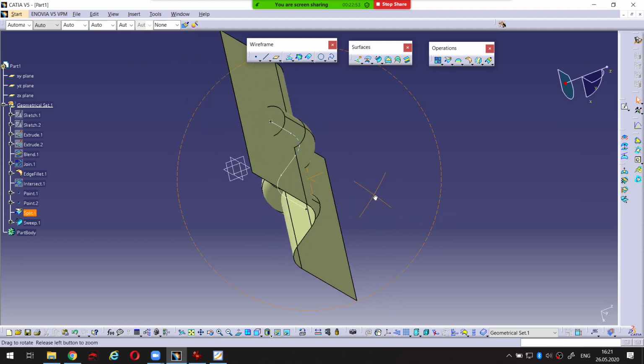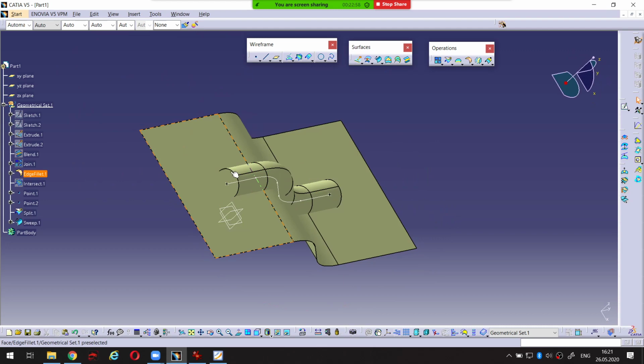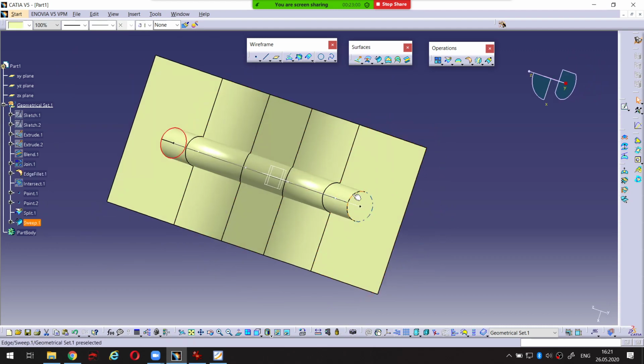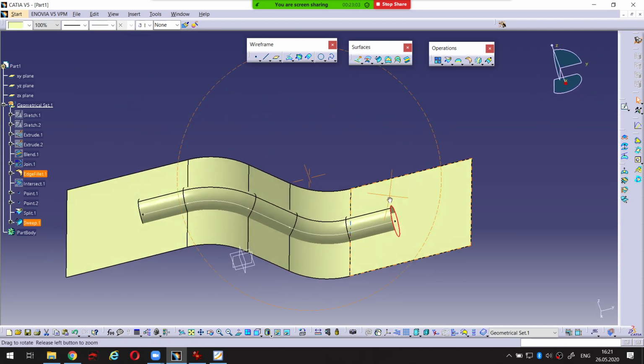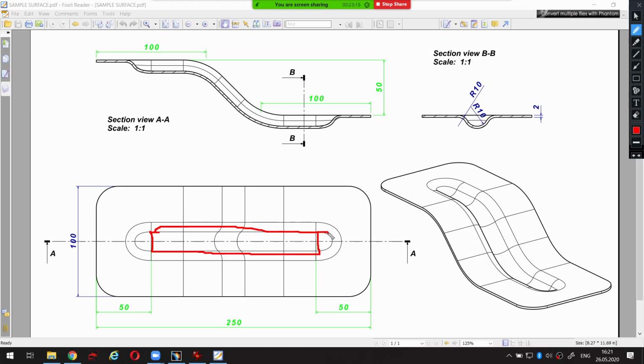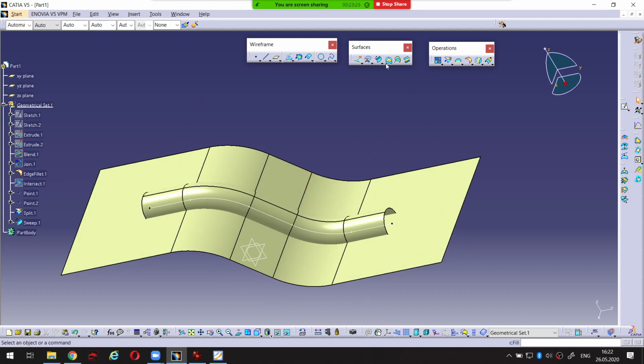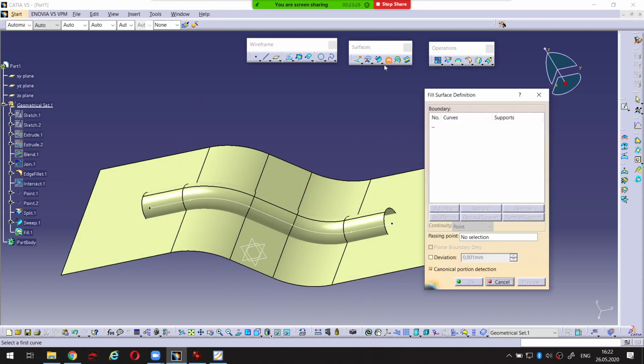So I have created this kind of tube, and I should now fill these two sides. But there is a little difference here. I have created a tube like this, okay, and there is also this part of surface. I can create this simply using this tool, fill.